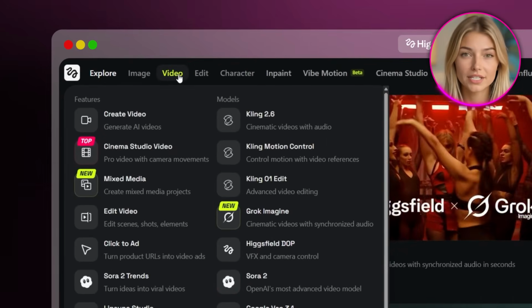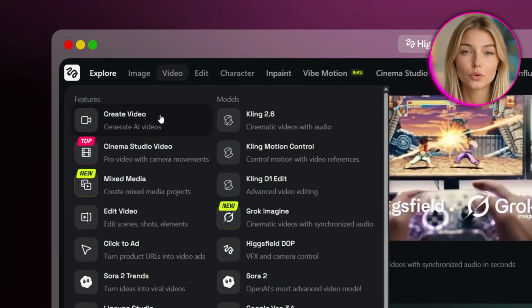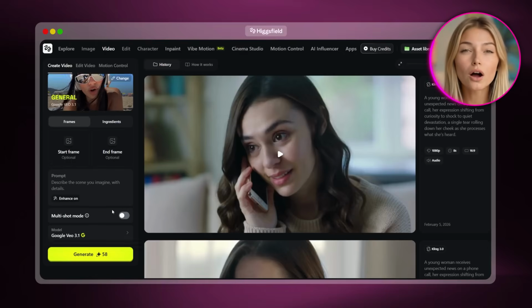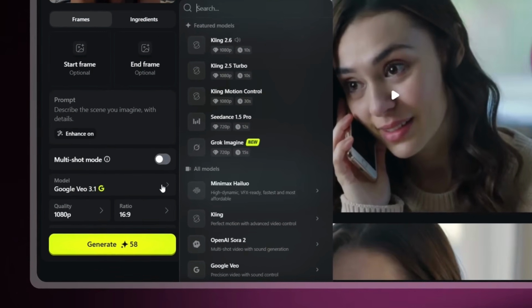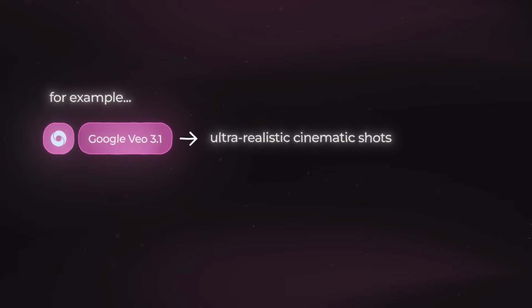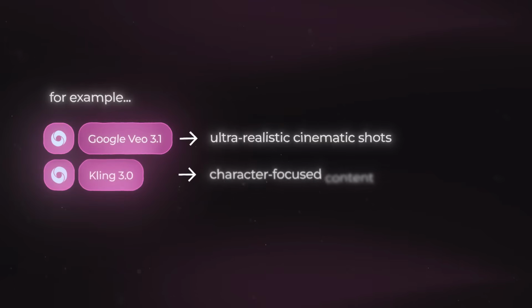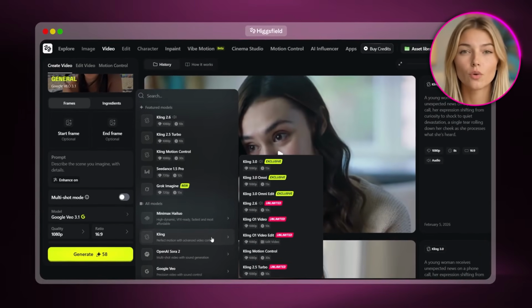When you click on the Video tab, you'll see options for Draw to Video, Sketch to Video, and several other workflows. The real power is in the model selection. Click the model dropdown and you'll see everything available to you. Google Veo 3.1 for ultra-realistic cinematic shots, Kling 3.0 for character-focused content with multi-shot sequences, natural expressions and dialogue, and several others depending on what you're creating. I switch between these models constantly depending on what I'm working on.